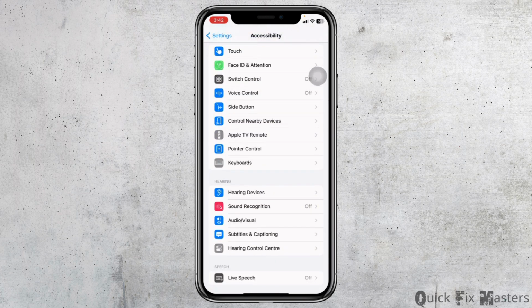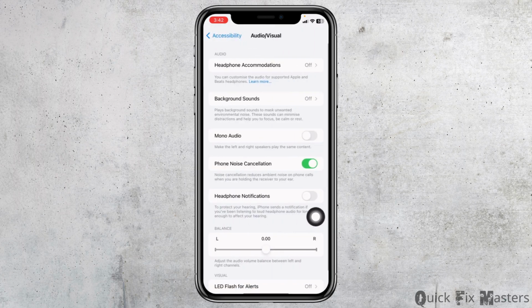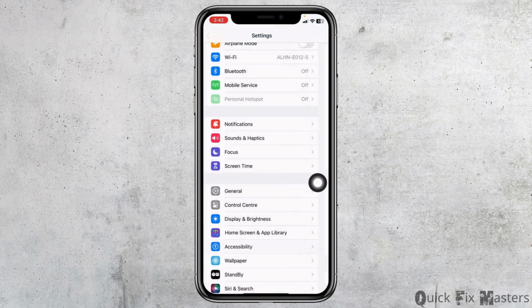Scroll down. Go to the option audio and visual. Toggle off this option of phone noise cancellation. Now head back to the main page of settings.